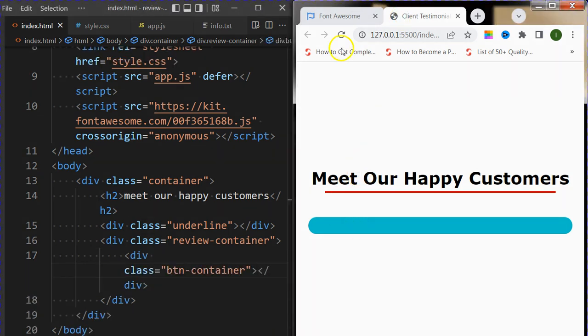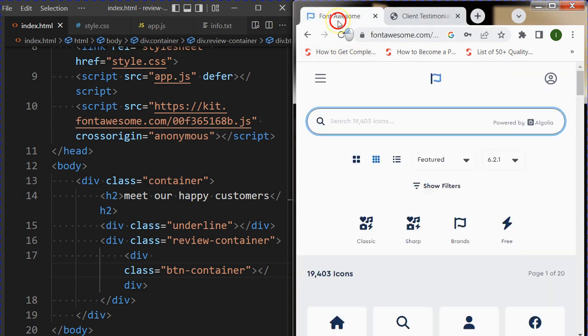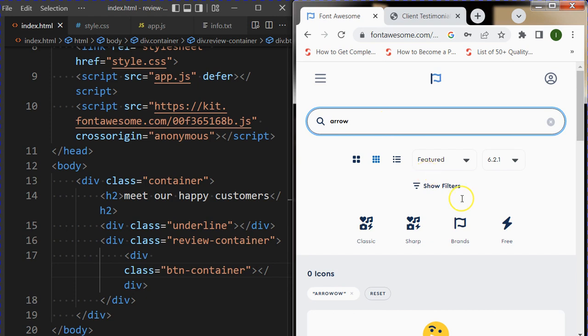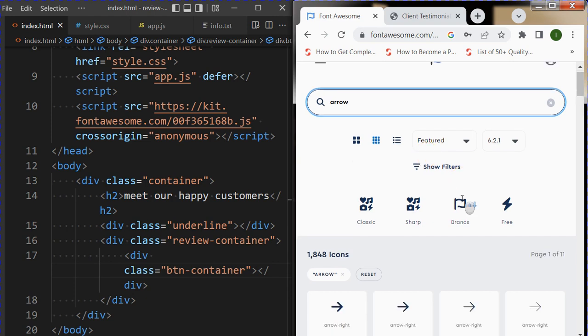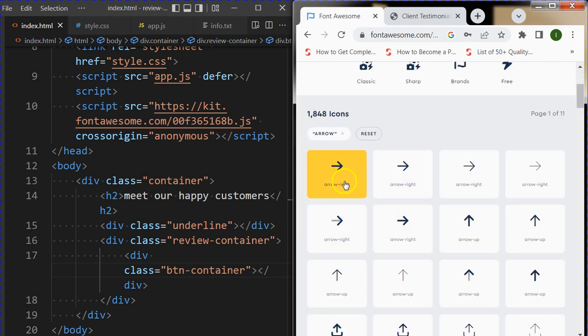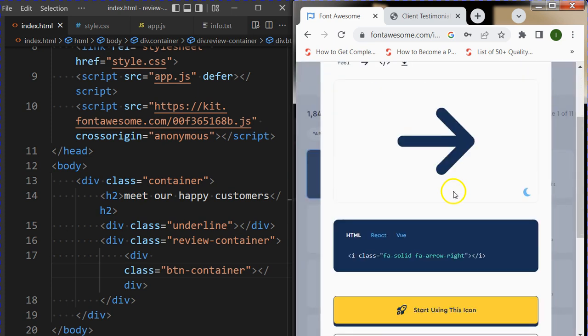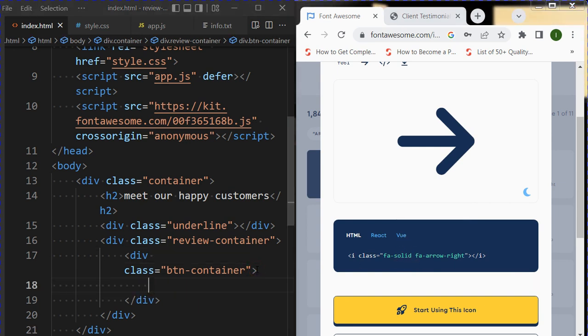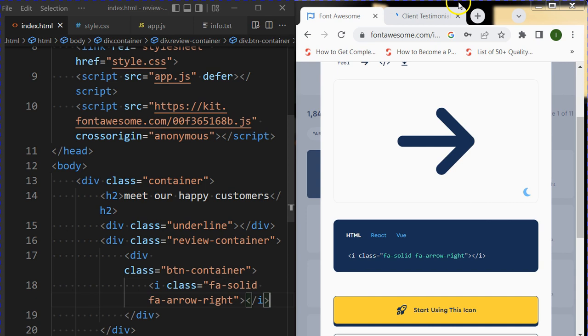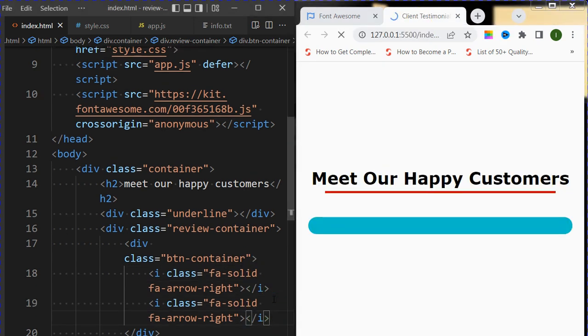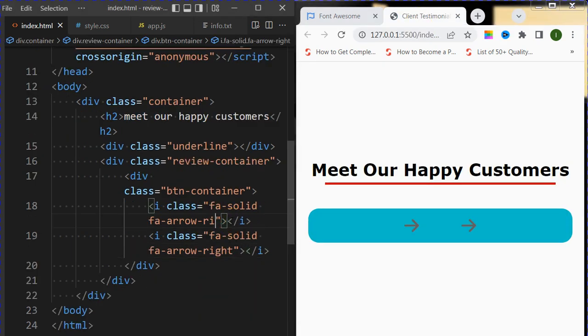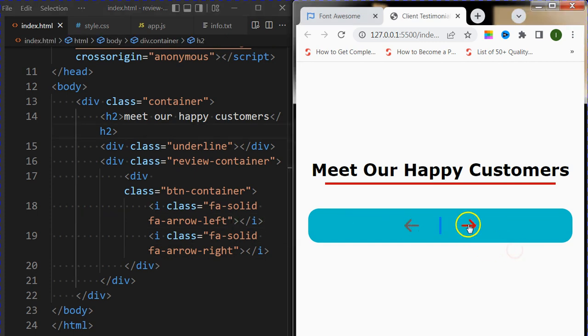Now let's head over to Font Awesome website and import our arrows. On the search page, I just need to type arrow. And as you can see, I have been presented with a whole bunch of different types of arrows. I will just select the first one because that is the one I need. I'll now click this link to copy the code snippets of the icon. I'll head back to my HTML document and then paste the code snippet. I'll paste it again and then change the first one to left like this. As you can see, our arrow buttons have been imported.